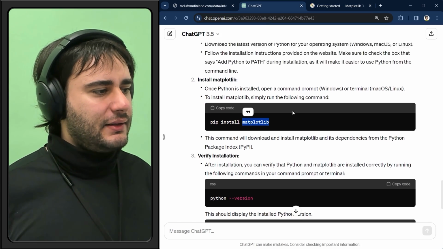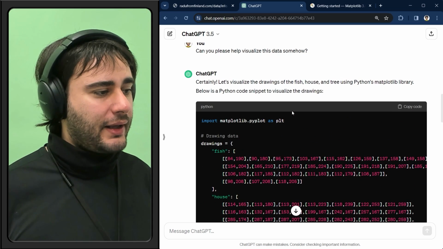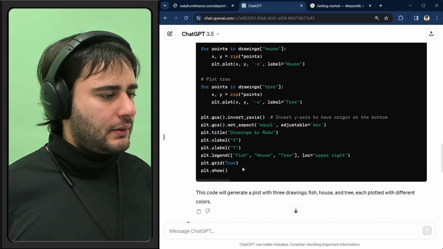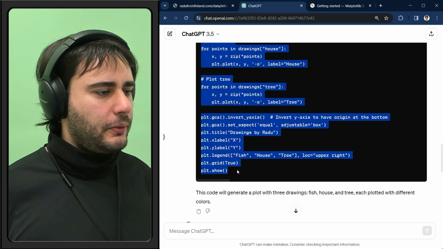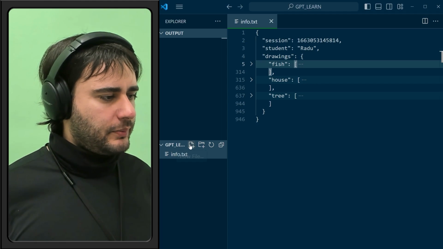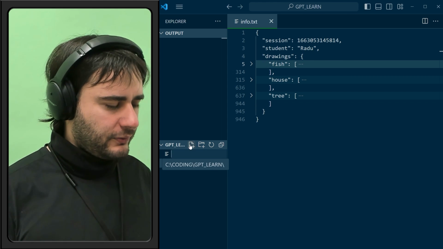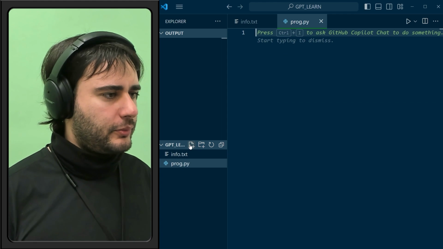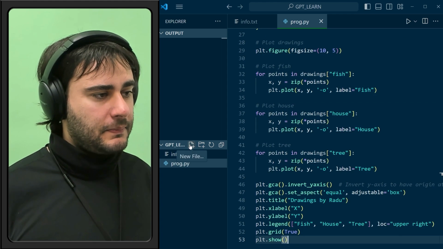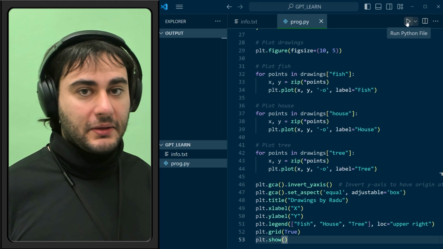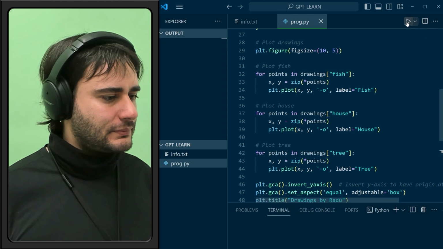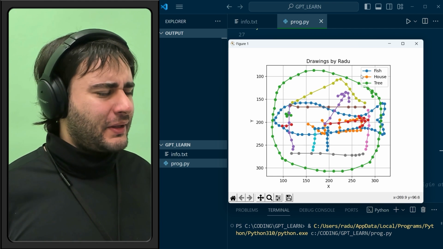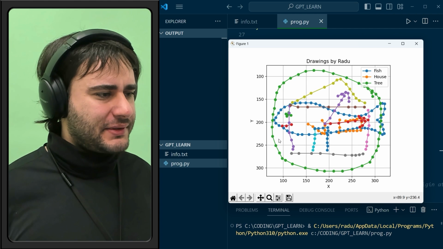Now, let's see, did this code really work? I have those things installed. What happens if I'm going to copy this in my code base? In a Python file, I'm just going to create a new file here, prog.py, short for program, and let's paste it here, save, and run, and hope for the best. Wow, okay, it did something. Not really what I was expecting.